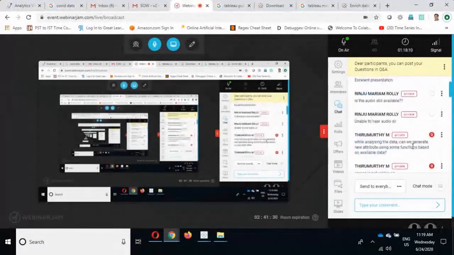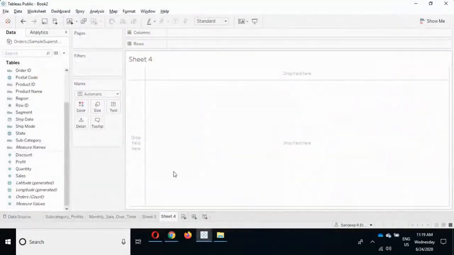Now there was a question on the data: can we generate new attributes using some functions based on available data? So that's what we'll do. I want to see the number of orders first. The number of orders can come from order ID, and I need to make sure it is a distinct count.